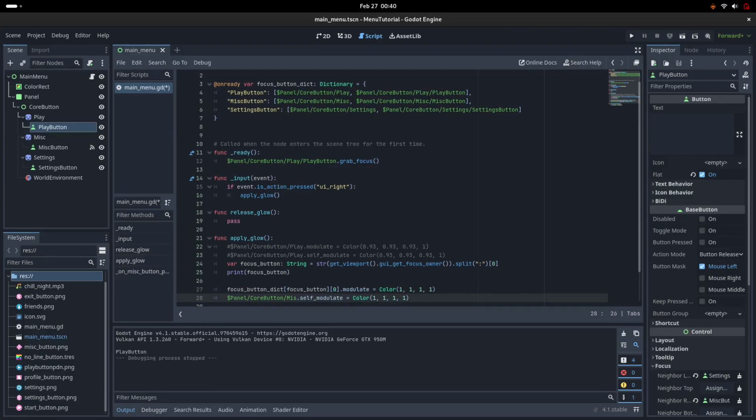Okay, so we're going to do the same for the self modulate. So focus button dict, focus button 0, self modulate.